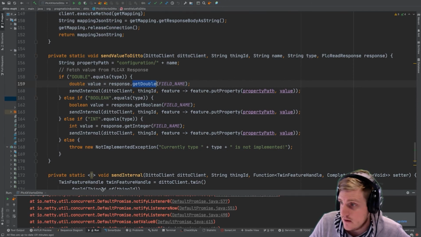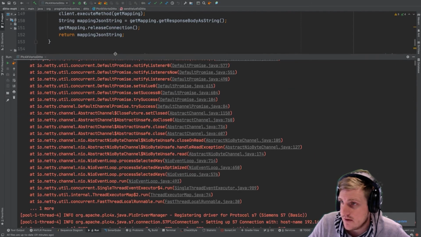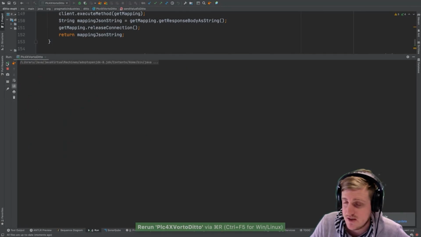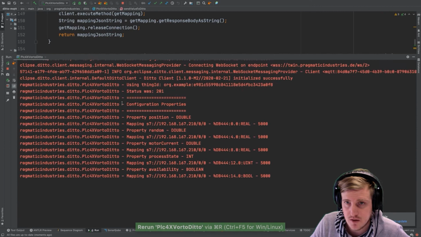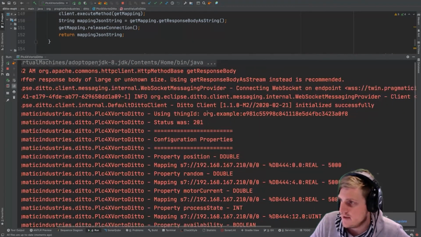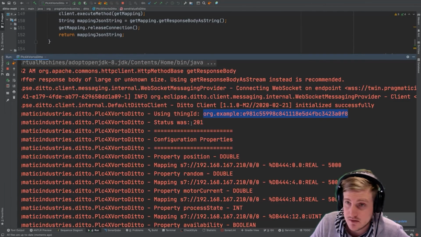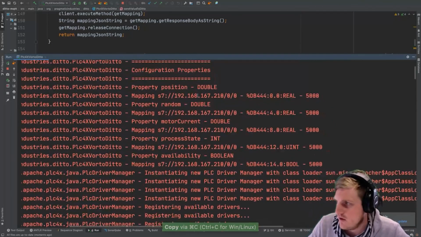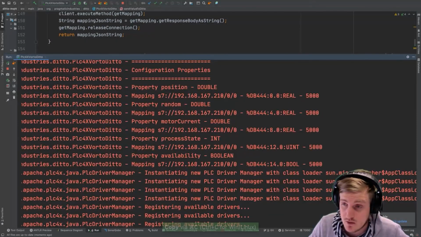Yeah. So with an eye on the clock, I will go over to a short demo. So let me just start the program for a second. I hope it's, yeah, we make it a bit bigger. So okay, first thing we see that a thing ID is created, and then the status was 201, so the thing was created. Okay, nice. And here we print out some configuration properties.